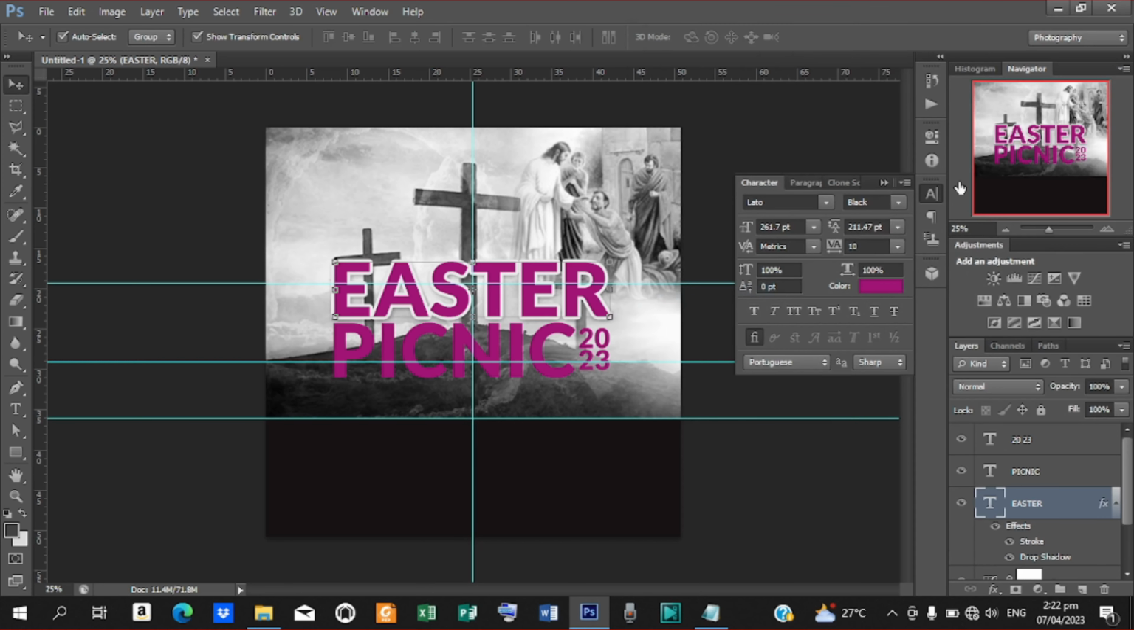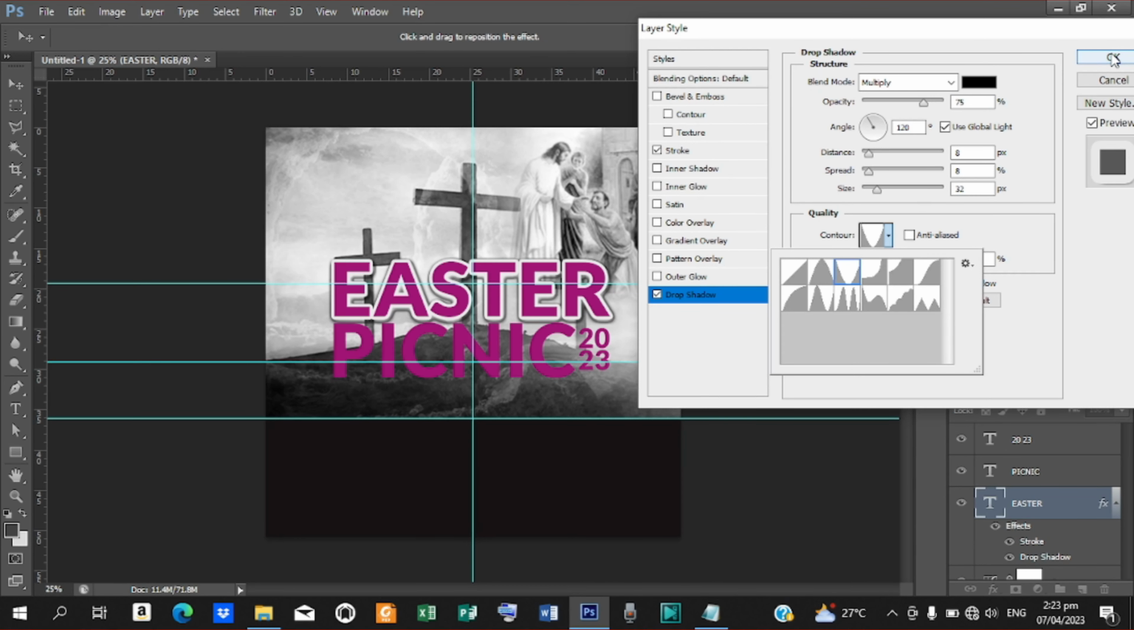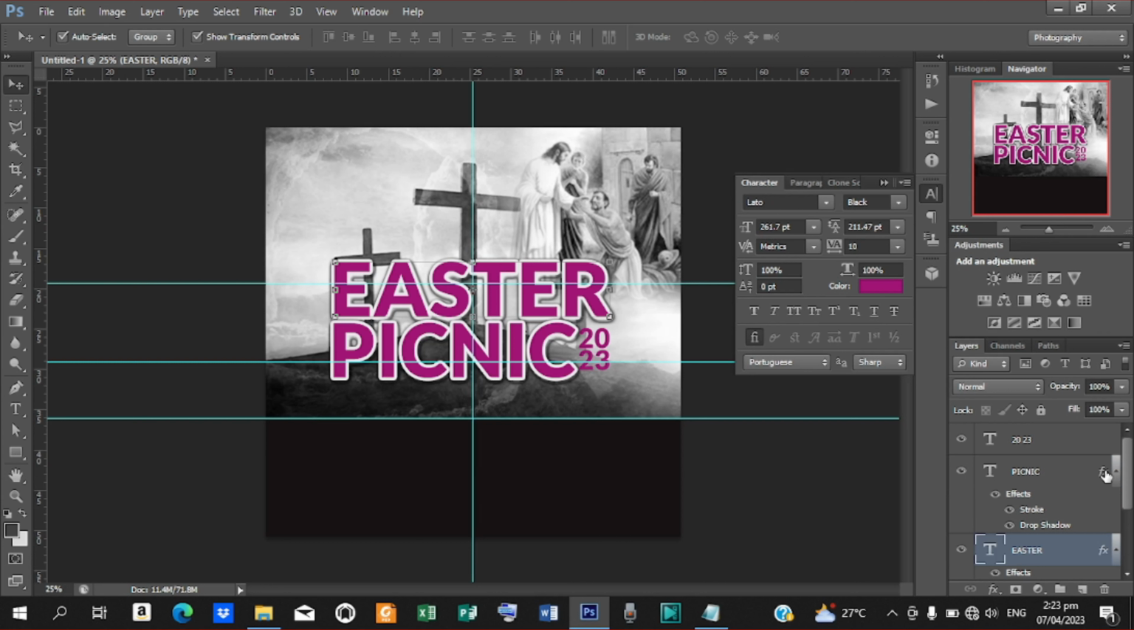Perhaps you can increase yours to any size that you want, or play around with it. Let me change here to this. Okay, then I'll hit OK. Now the next thing I'll do is hold down the Alt key and double click on the FX, pick it and place it on picnic like this. Then hold down Alt again, double click on the FX, pick it and put it on 2023. Alright, now let me position the 2023 well over here.